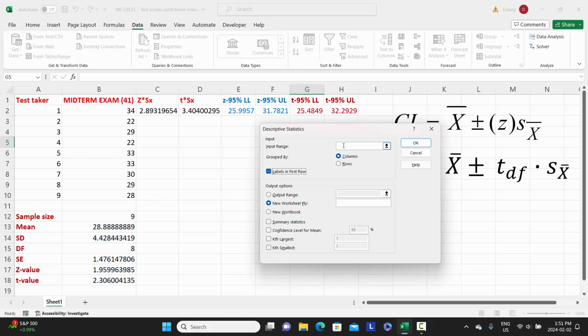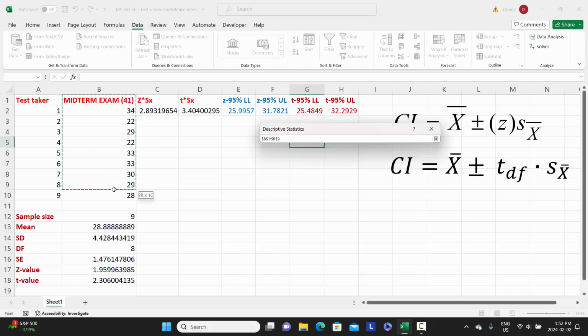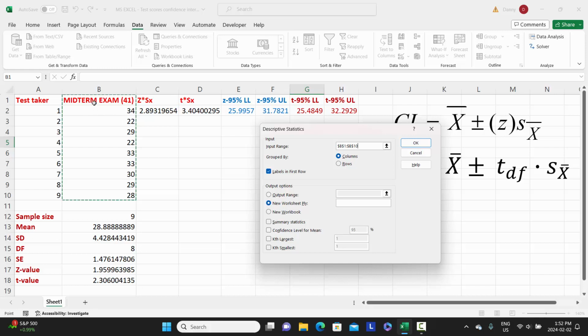And then I'm going to make the cursor active in the input range. And now I need to go to my worksheet, and I'm going to press the left mouse button, hold it down, and grab the entire array, which includes the heading. So Microsoft Excel will recognize that in the first row there will be a label in there and won't perform a mathematical operation on that label.